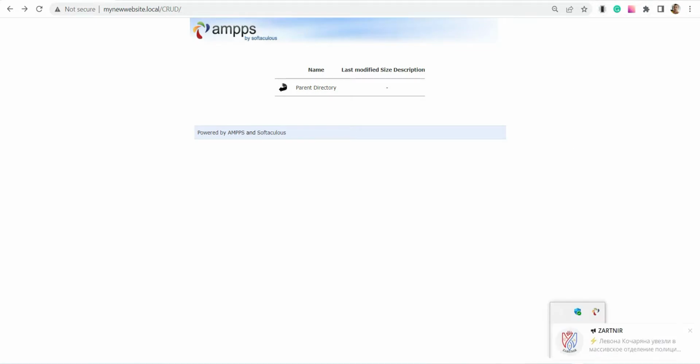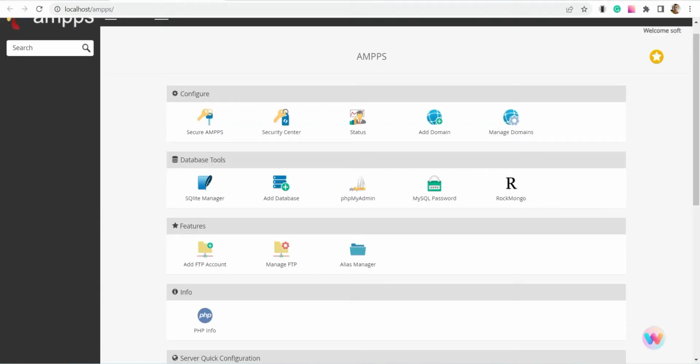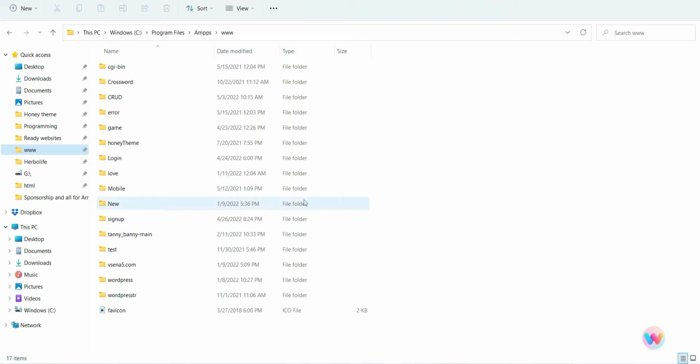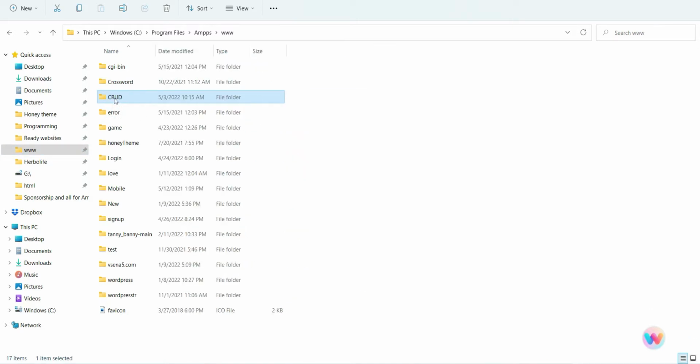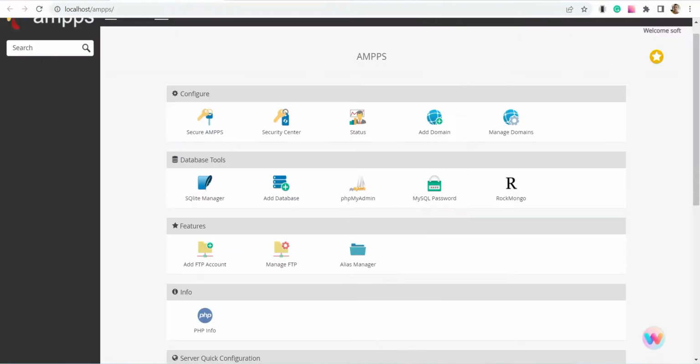It does not need to be AMPPS. You can also use any other application as well, and there are a ton of others that you may find useful too. So I hope you have it installed. For right now, what we need to do is create a local website. I created it already. It's called CRUD. You can see it right here, and let's access it.